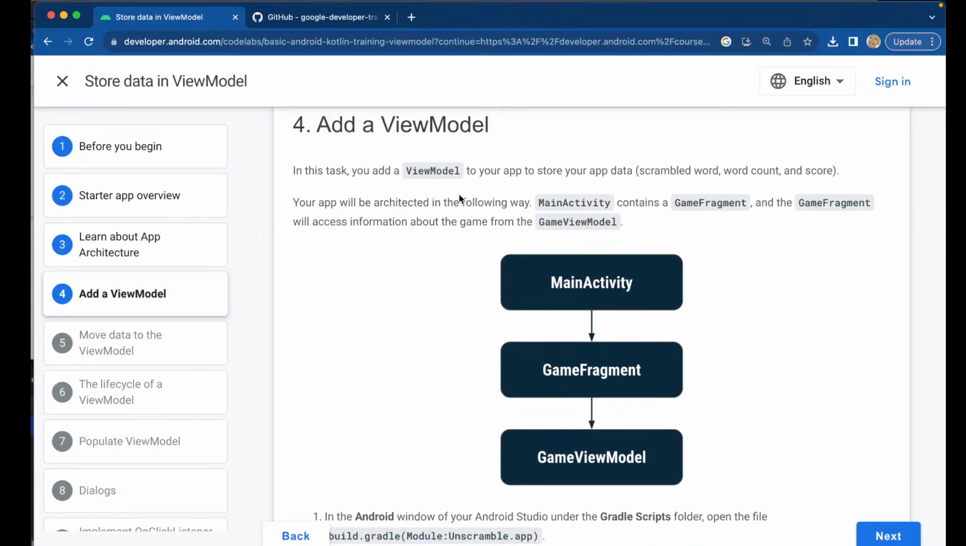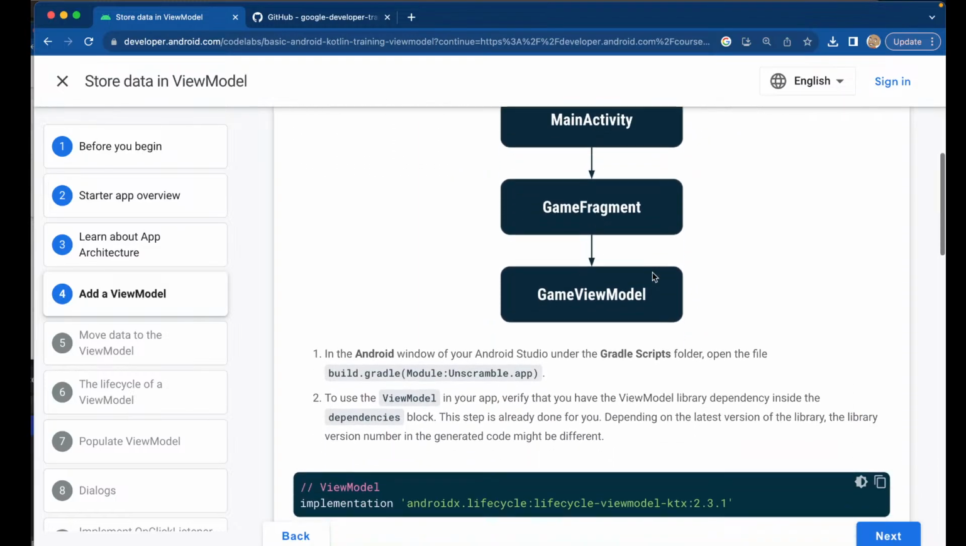In this task, you add a view model to your app to store your app data: scrambled word, count, and score. Your app will be architected in the following way. Main activity contains game fragment, and the game fragment will access information about the game from the game view model.